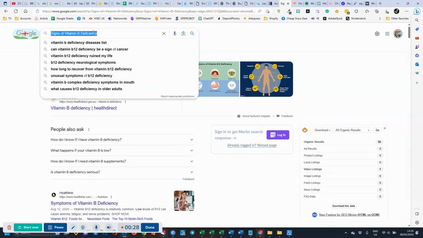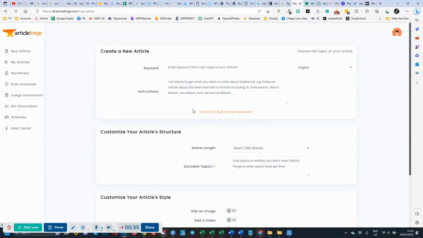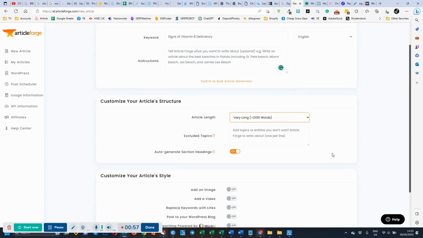Signs of vitamin B deficiency, right? And Article Forge was really, really bad when I first started using it a few years ago. I've been using it since this came out. It was terrible. It was really bad quality, but we were using it for some blog networks and some weird stuff like that, where we didn't care too much about quality. And now it's improved massively. It's amazing quality now. I can't believe it.